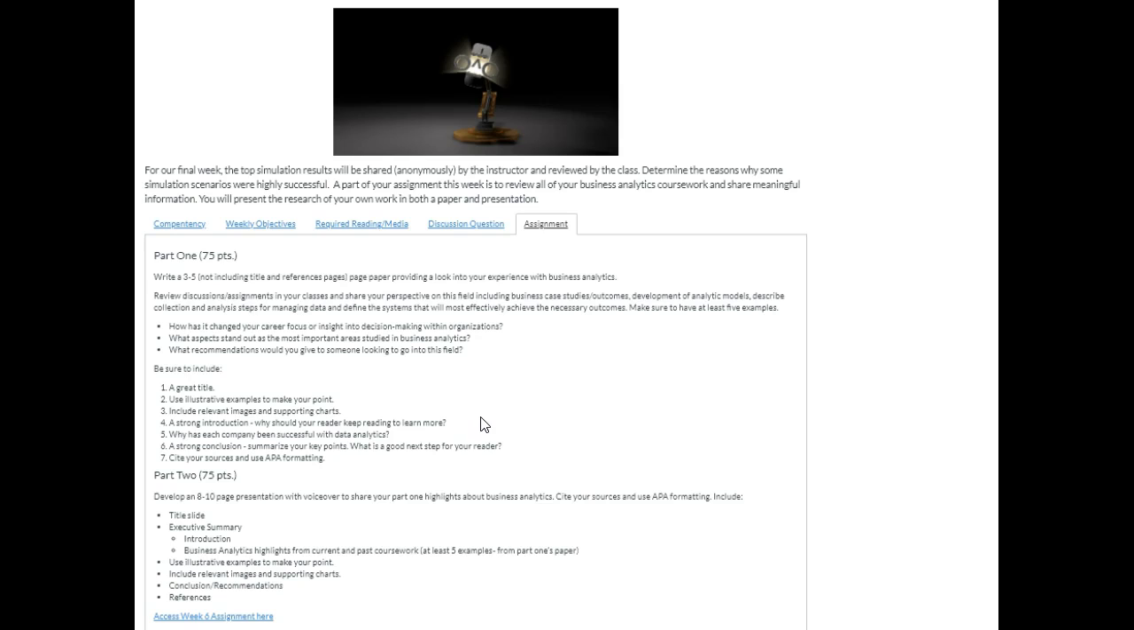Address why each company has been successful with data analytics, and then you want to have a strong conclusion. Summarize your key points. What's a good next step for your reader? Make sure you're citing all of your sources. Use APA formatting.